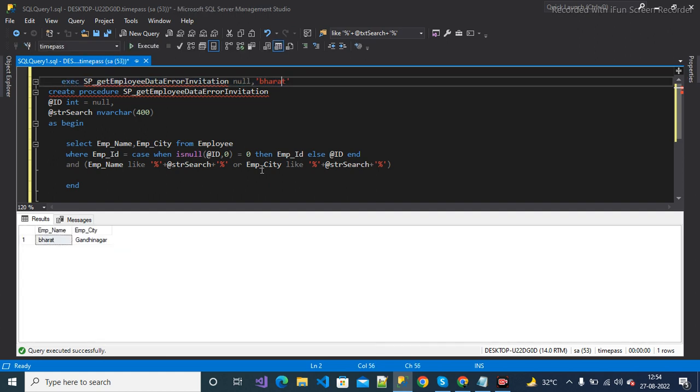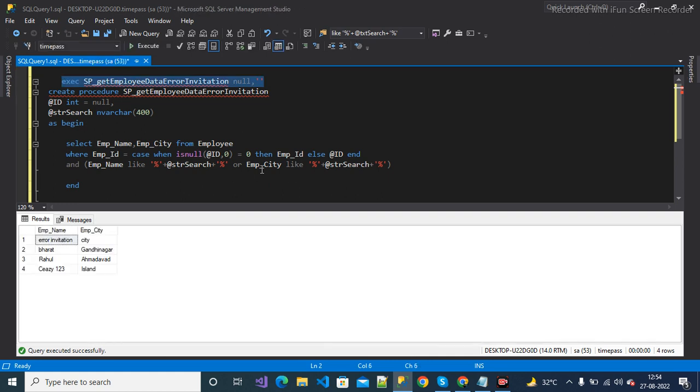Okay, it's working. And if you want city like Gandhinagar, Gandhinagar. Okay, it's working. Okay guys, the first part of the SQL SP is finished. I will make another part in very less time.